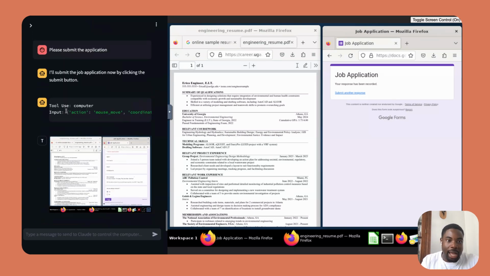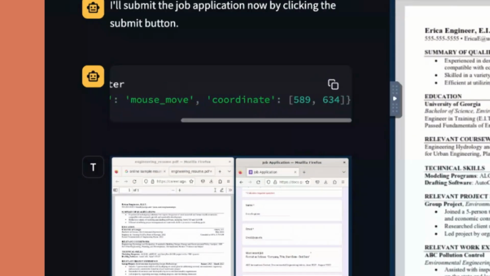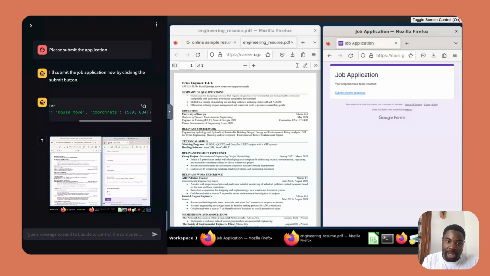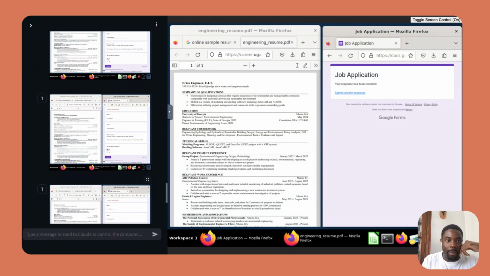You can see here when I asked it to submit the job application, it took an action and moved the mouse to these specific coordinates on the screen. And these are the coordinates of the submit button. And it took action by clicking on that button.